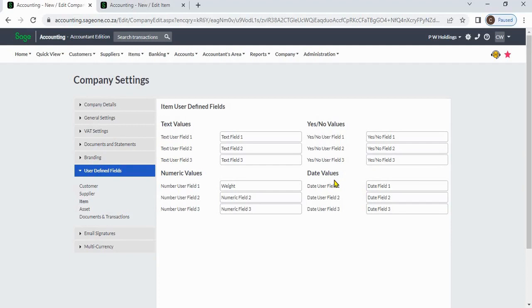You can add 12 additional fields for each item. 3 text values, 3 numeric values, 3 yes/no values and 3 date values. For an example, if you want to add item weight to the system, you can create weight additional field using number field.